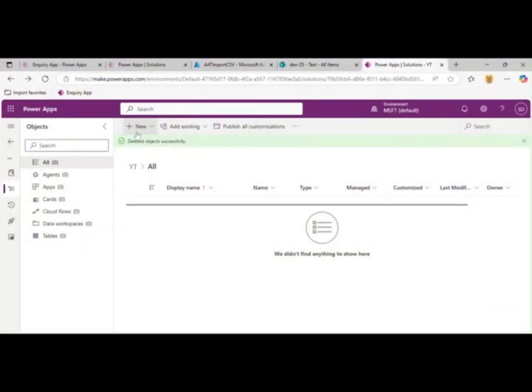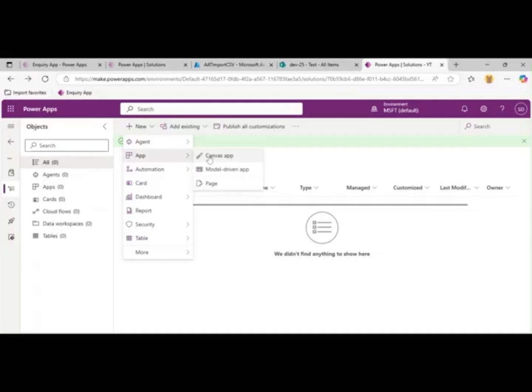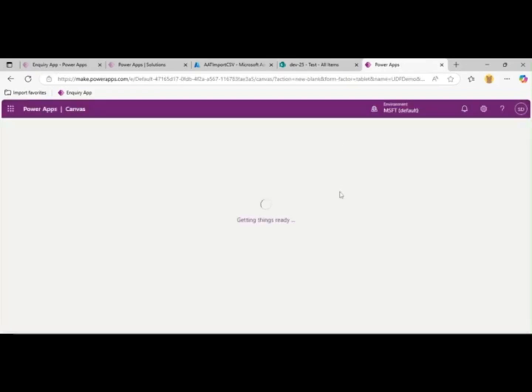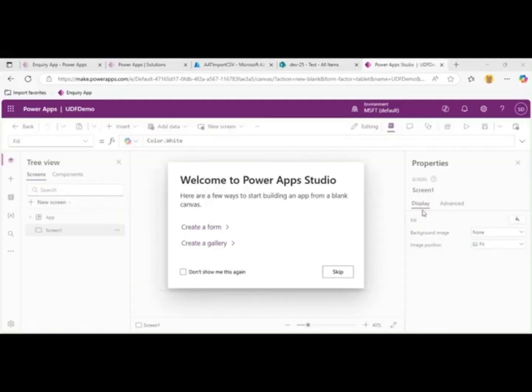Right now, I am in my dev environment and I am going to create a new app. I'm going to provide a name as UDF demo. Now let's wait for this app to complete. And as you can see, now the app is ready.